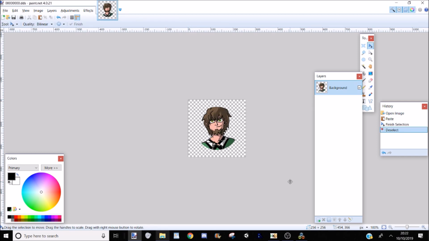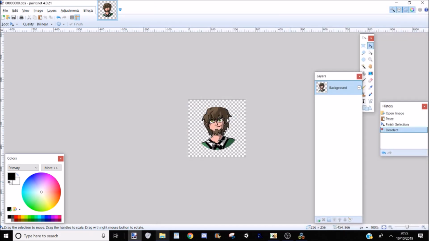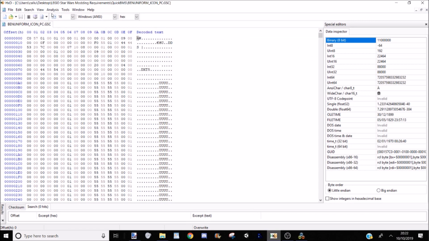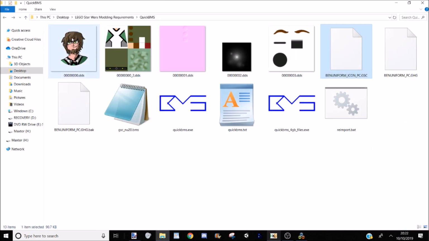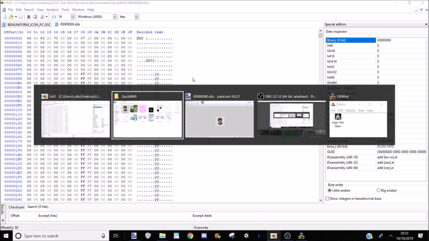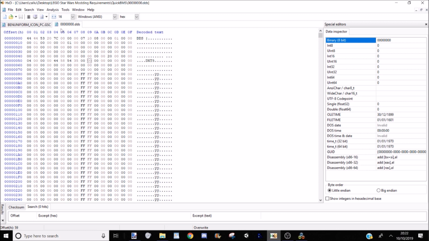Now that I've edited together a character icon, I can save it. I've already saved it, but I'm just going through for the sake of it. And I set it to DXT5. Now this is important because in the DDS in HXD, which I have forgotten to open. Here we go. In the DDS in HXD, it says it's a DXT5. That's an important distinction to make. So I save that over the DDS file.